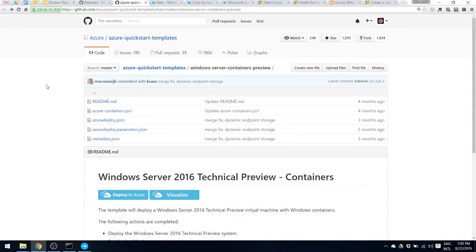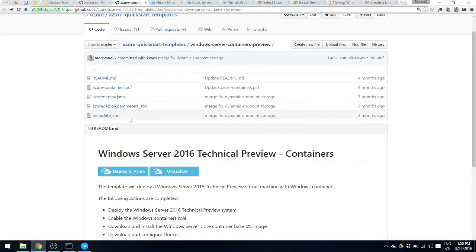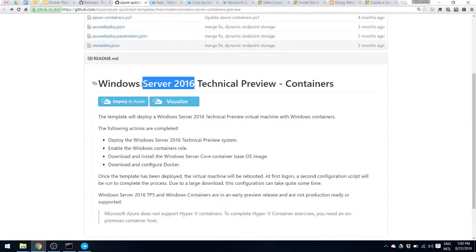Okay, now we will learn how to deploy a Windows server in Azure. And why is this needed? This is needed because Windows Docker containers can only be launched using Windows Server 2016 containers. And Windows Server 2016 is not officially launched. So basically it is currently a technical preview, basically a pre-release as of August 2016.